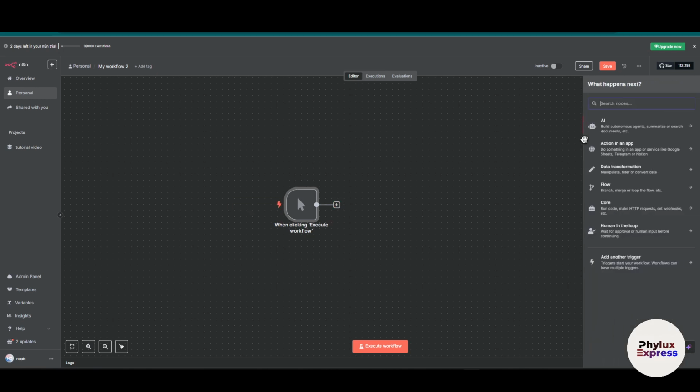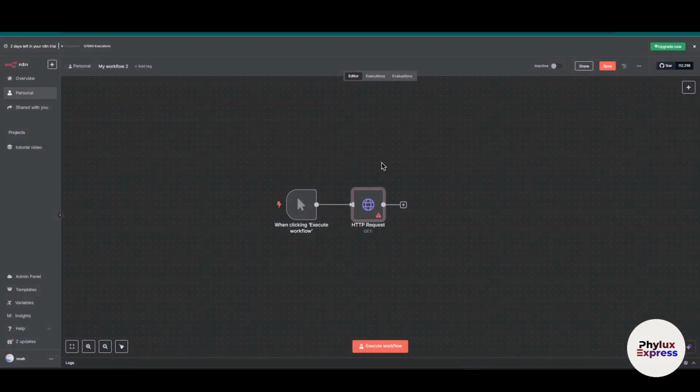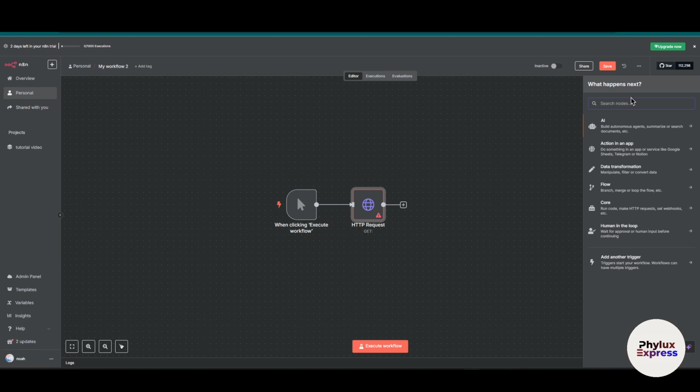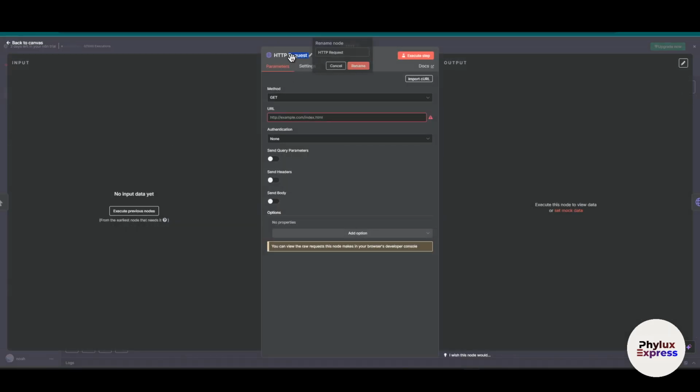And first I will add an HTTP request. First, we have to decide whether we want to create a product or add a blog post. I will create a product. So I have to add two HTTP requests. Wait, let me change the name. The first request is to get the store ID. The second request is to create a product.